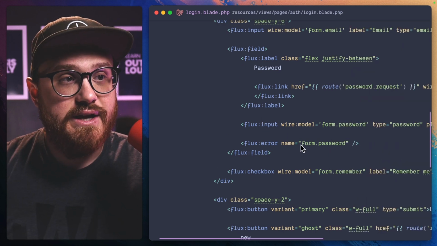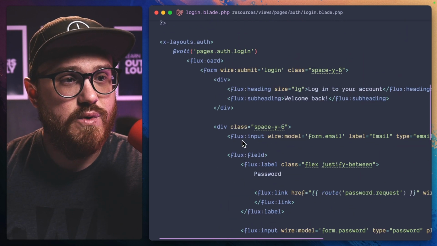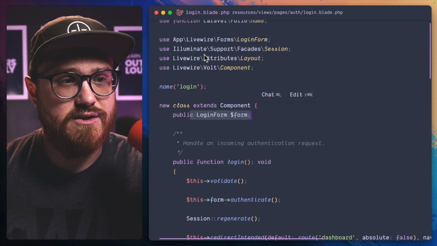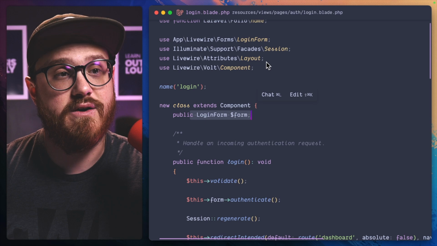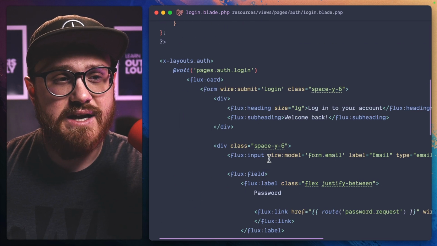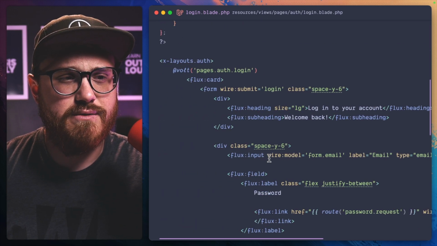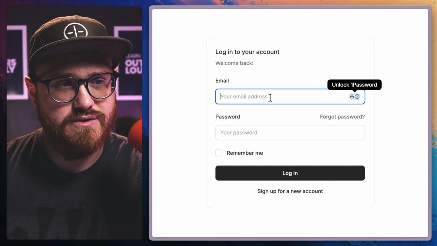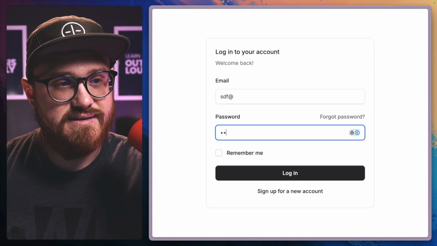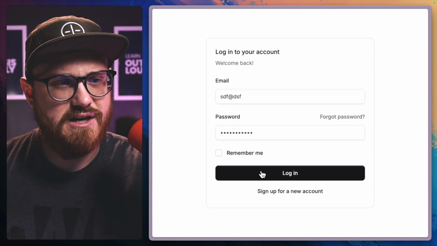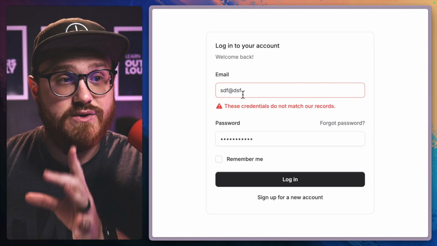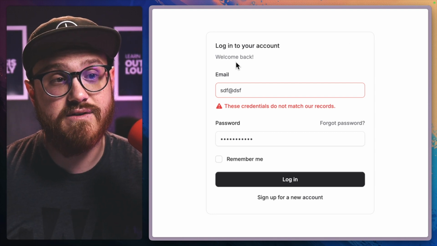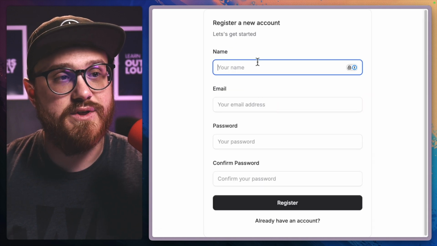So if you see here, the input for, let's just say, email, it just has wire:model form.email. That's the login form for the Livewire Forms login form. So it just has a wire:model form.email. There's no error message or anything like that, and Flux handles all of that. So if I was to say blank at and then do this login, not gonna have me do that, but these credentials don't match our records, that's an error on the email itself, but I didn't have to do all of this. And it works the same with a password as well.